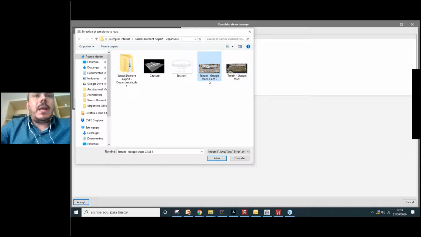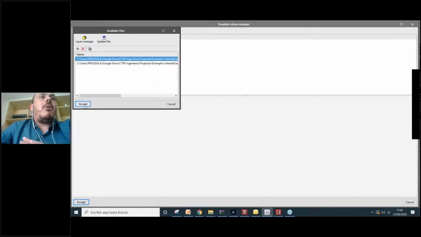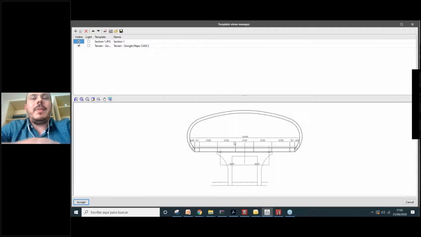One is the terrain, which is just a print screen from Google Maps, and another one is the section of the building. So I will import that. Both of them now are inside of my program. They are available to be represented in one of our views that we can create or we created before in our project. But first we must set the scale of these images.